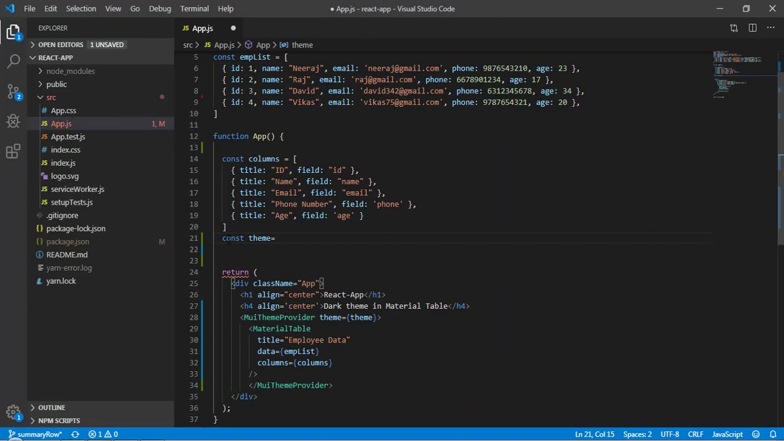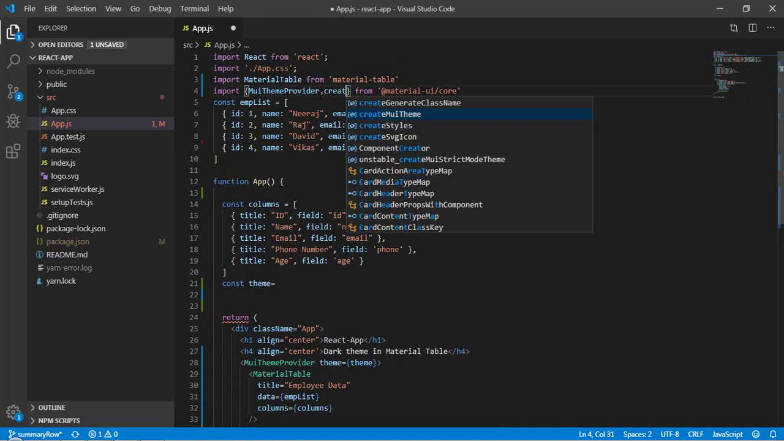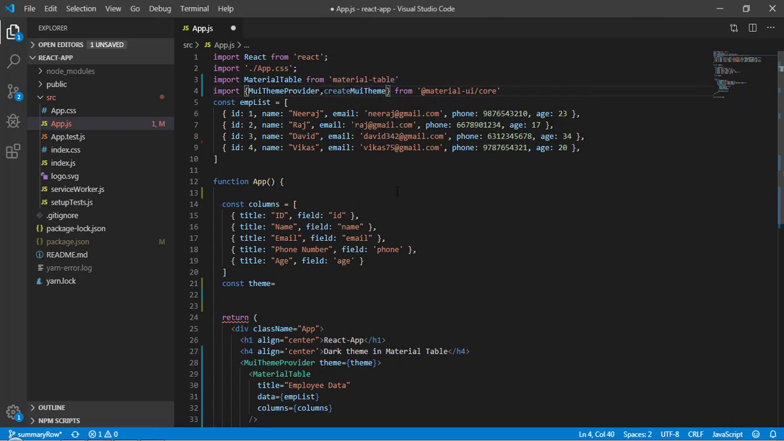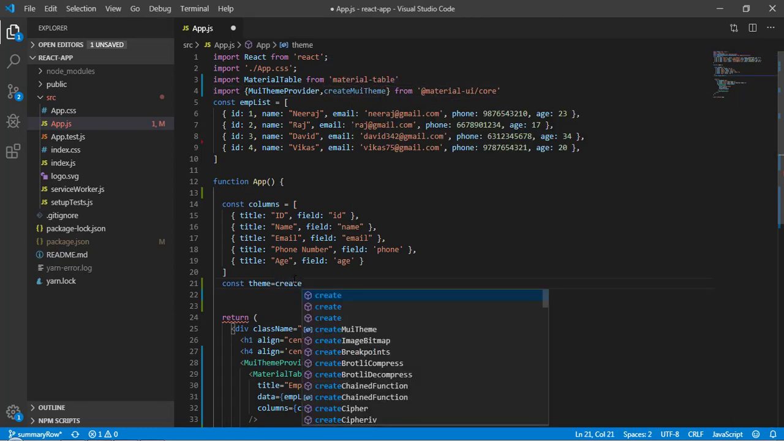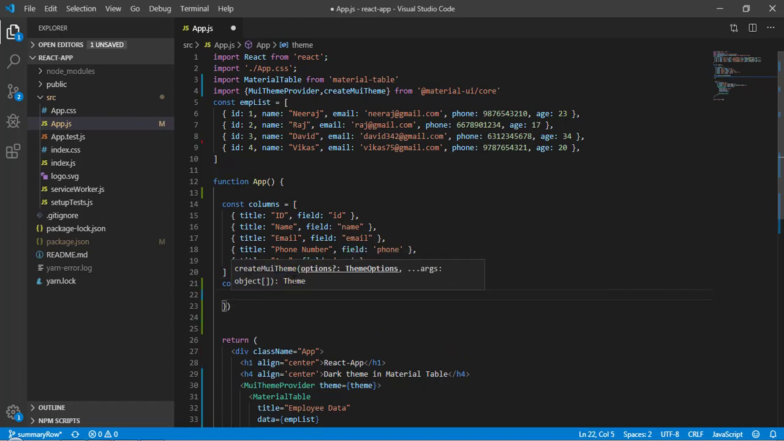Now we have to create a theme, and that theme can be created by using createMuiTheme. This one we also import from Material UI core. So let's import createMuiTheme here. This is a function which is going to take an object, and the first property of this object is going to be palette. So here let's provide palette, and this is going to take another object.